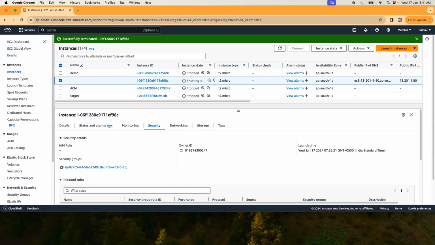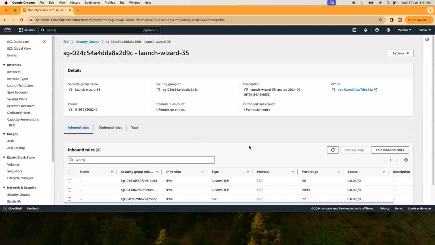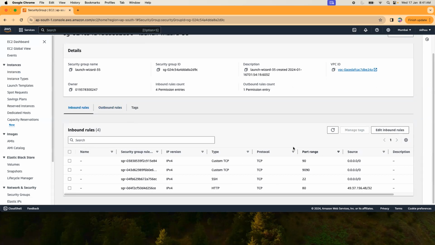Where is that in security? Go down, in the inbound rules. You have to click that security group. Then you will see inbound, outbound. In the inbound, you will see which traffic is allowed. Okay, got it. Thank you.